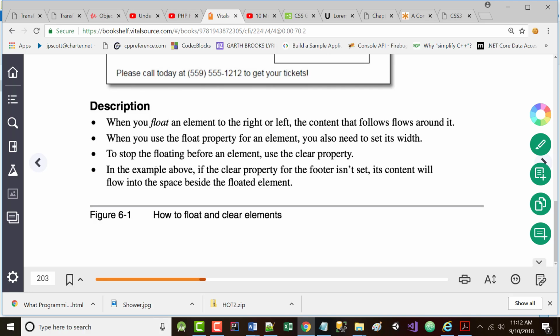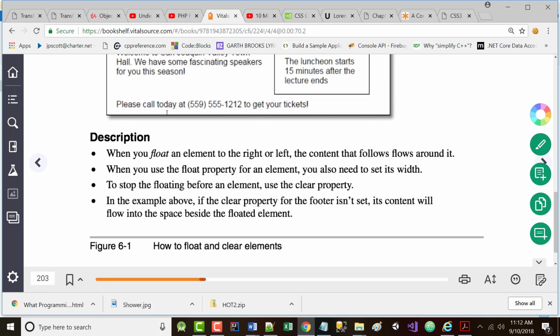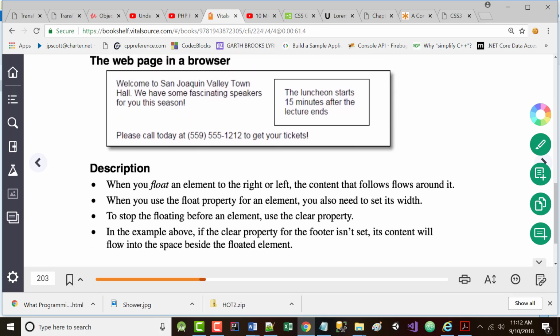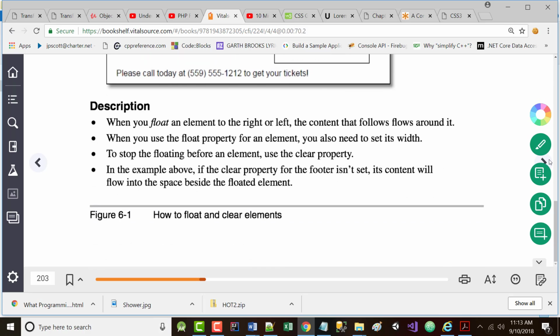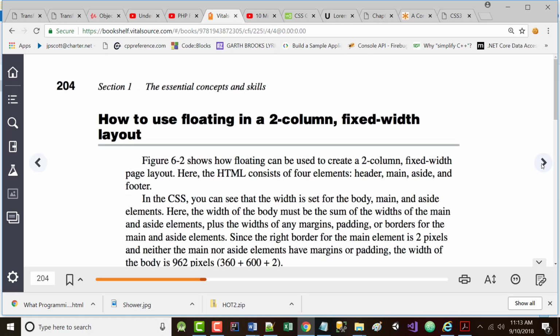As it says in the example above, if you didn't use clear, it's as if the clear property hasn't been set before the footer that's down on the bottom, it will flow into the space beside the floated element. So in other words, probably it'll go down there without a clear fix. And again, I've mentioned this to you before. The easiest way to learn this stuff is to just sit there and start making some pages. All right.